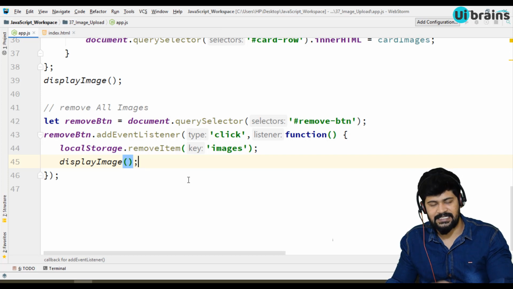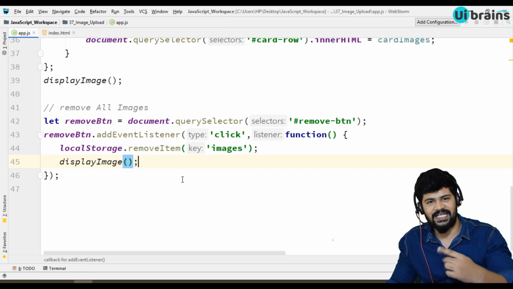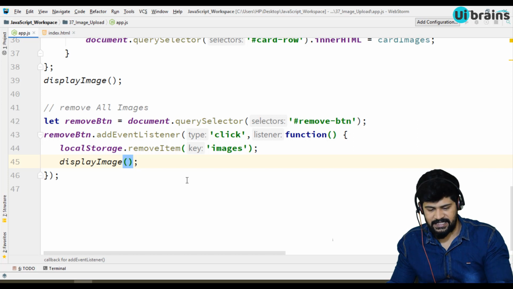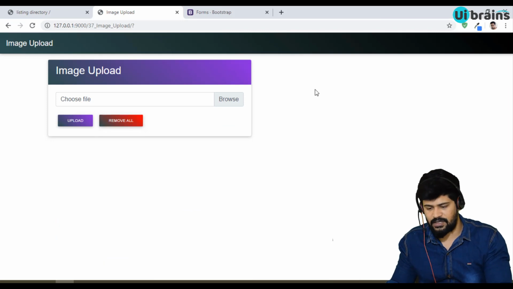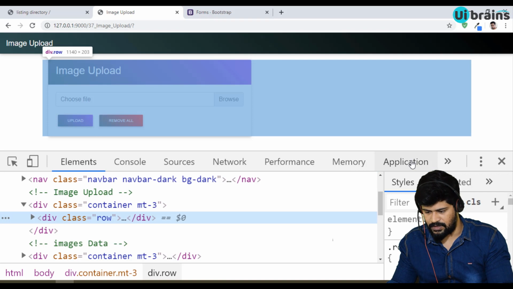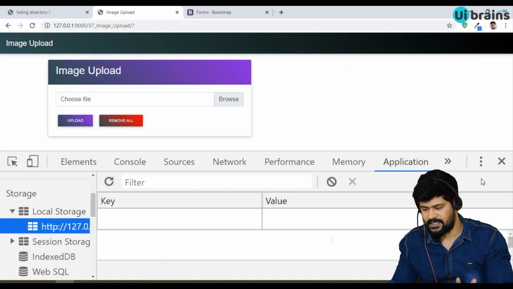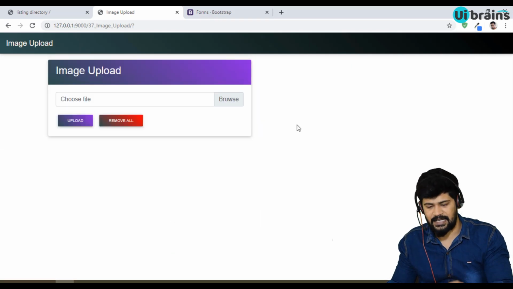Once it is removed, you can call the function displayImages. So what happens is it removes and then it's called again, and by the time it's called, there is no data and nothing will display. Okay, so let's check now. Let me click on remove all. Complete data has gone. You can also check over here in the local storage, see, no data. So let's do one last time.